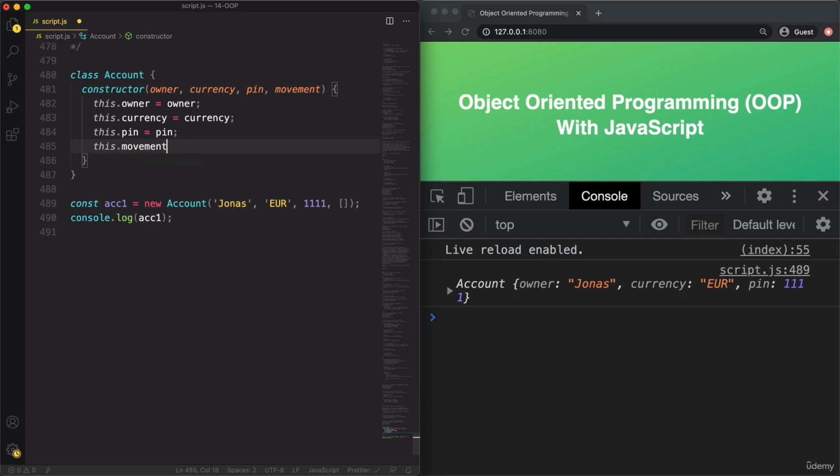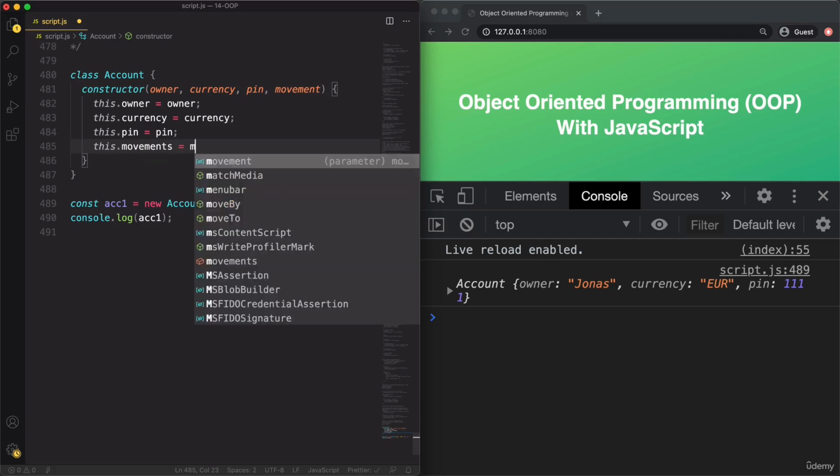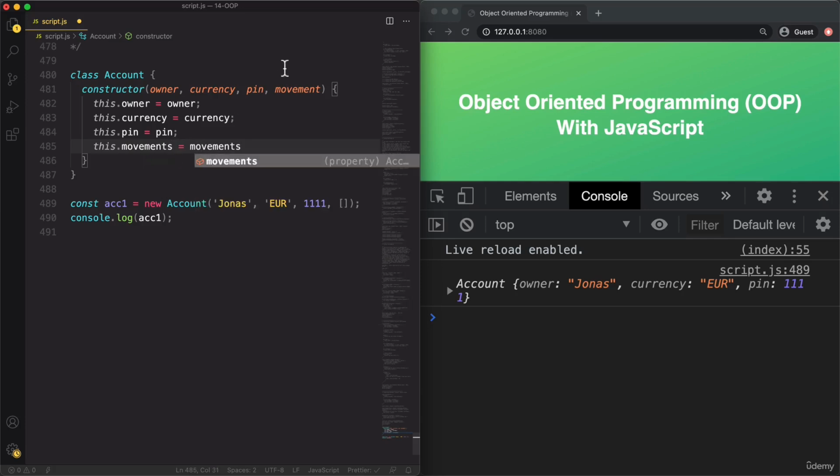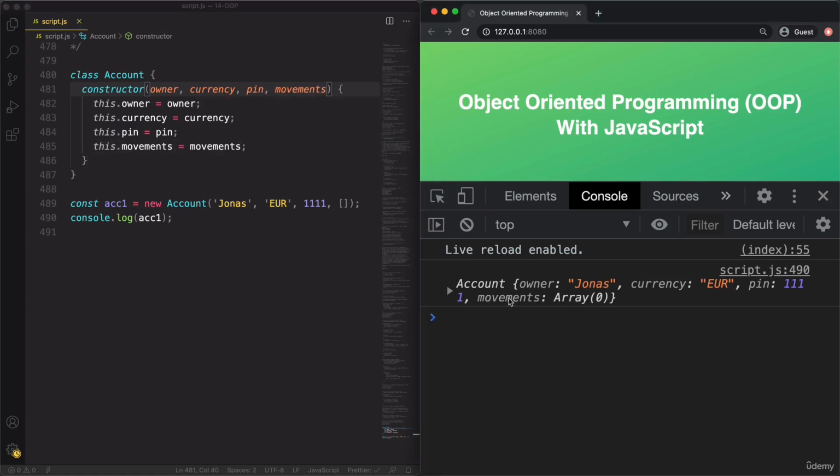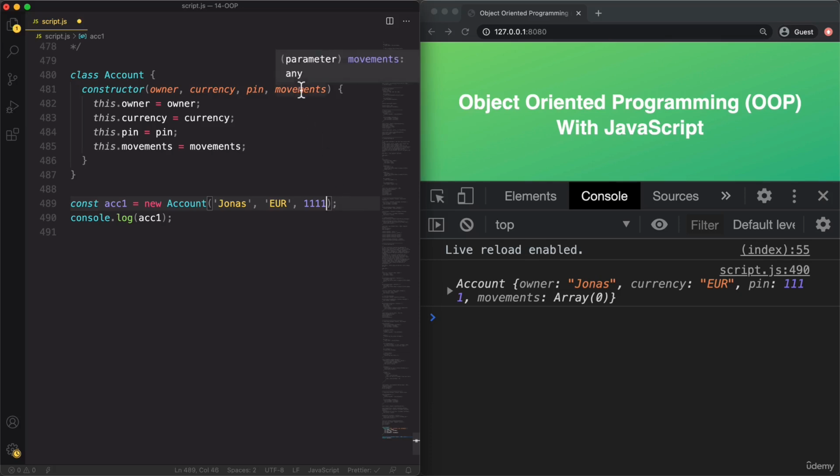So movements should be equal to movements here as well. And so now, as you see, the movements is now this empty array. However, it doesn't make much sense to pass in this empty array into all the new accounts that we want to create, right? So we don't need this, and instead, we can simply do this.